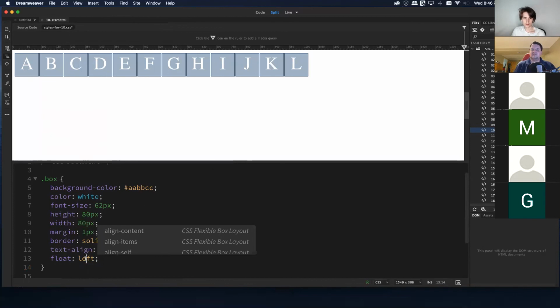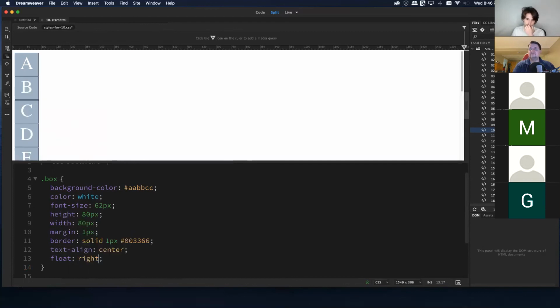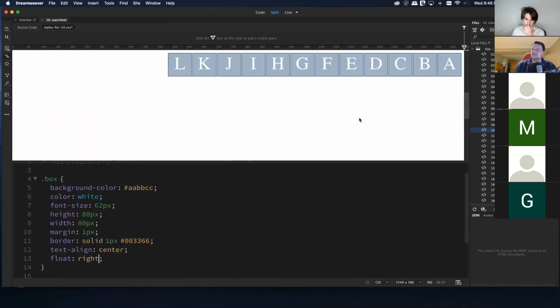Okay, there's also a float right, which, as you see, then starts going backwards. So the first one flows up and goes to the right, the second one flows up and goes as far to the right as it can, and so on and so on. It is like writing in a mirror.